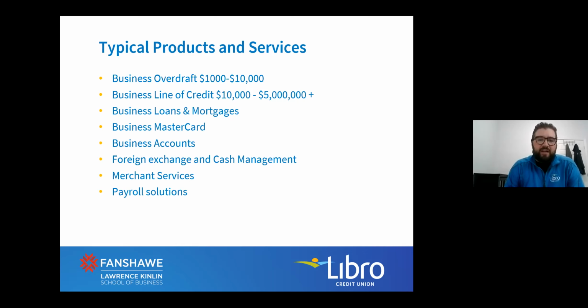A business overdraft works very similar to an overdraft on a personal account. Typically, it's offered between $1,000 and $10,000. Very minimal security, if any. We'll go over security a bit further in the presentation. Business line of credit. So again, typically it's going to be attached to your operating account and provide you with some working capital, maybe a bit of money between when the money's coming in with your accounts receivable and when money's going out with your accounts payables.